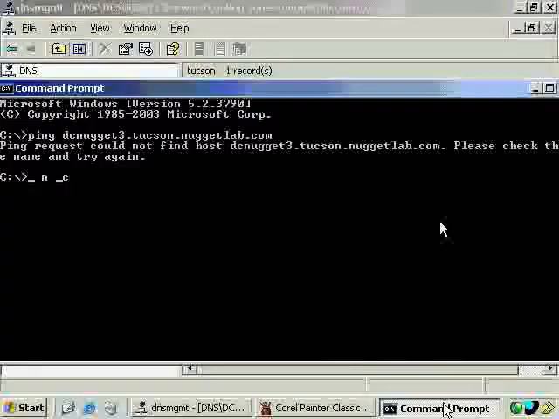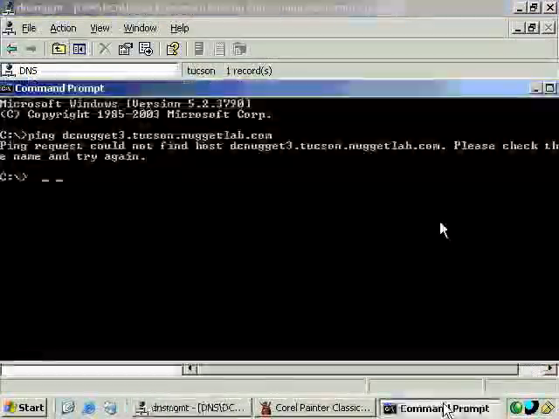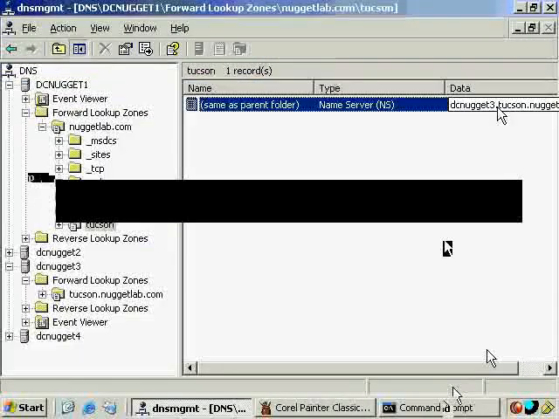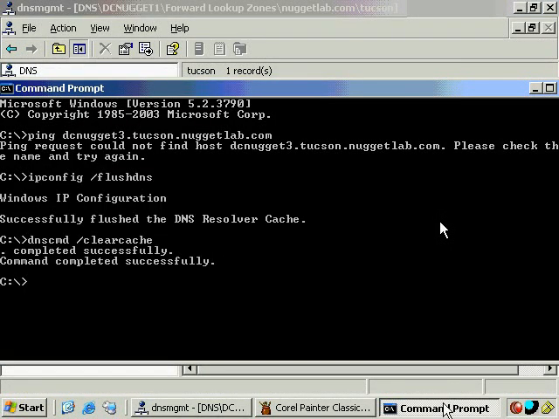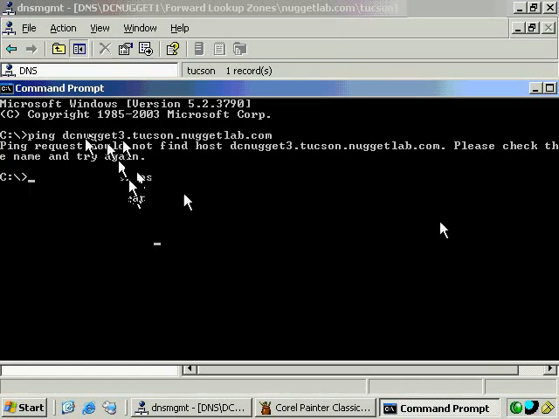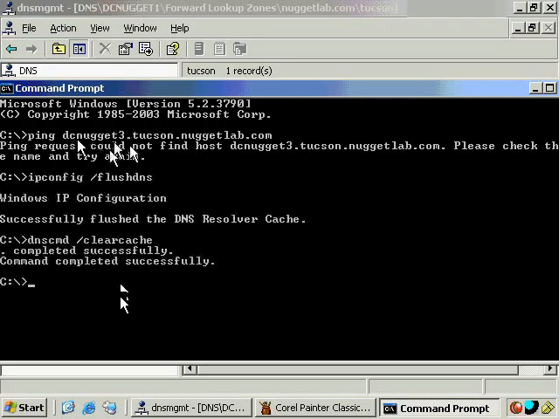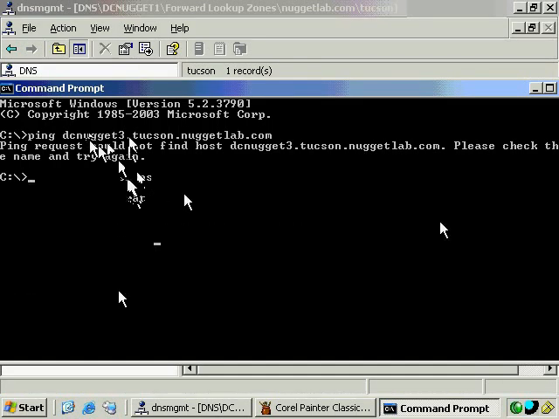First thing I need to do is ipconfig, actually not ping, but ipconfig /flushdns, and then a DNS command to clear the cache. Having typed both of these in, I've cleared it out so I don't have any negative acknowledgments in the cache for DC Nugget 3 that I got earlier. And then I'm going to go ahead and try to ping it again.